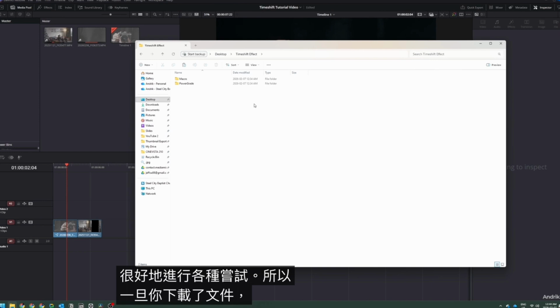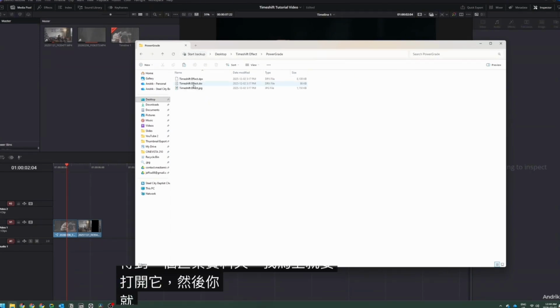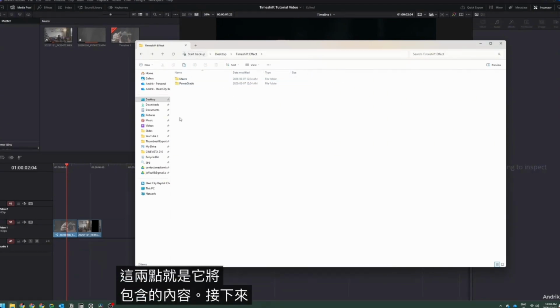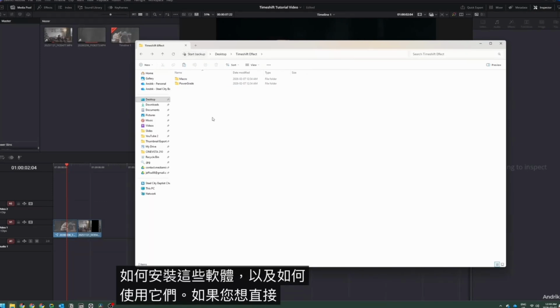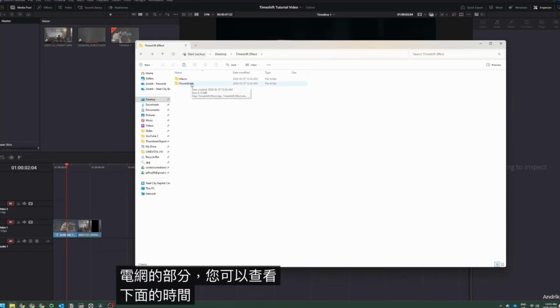So once you download the file, you're going to get a macro folder, which I'm going to get into in a second, and then you're going to get your power grade folder. So those are the two things that are going to come in it, and I'm going to show you how to install these first and how to use them. If you want to skip over to the section on how to create the power grade, you can look at the timestamp below and skip forward to see how I made the power grade here.